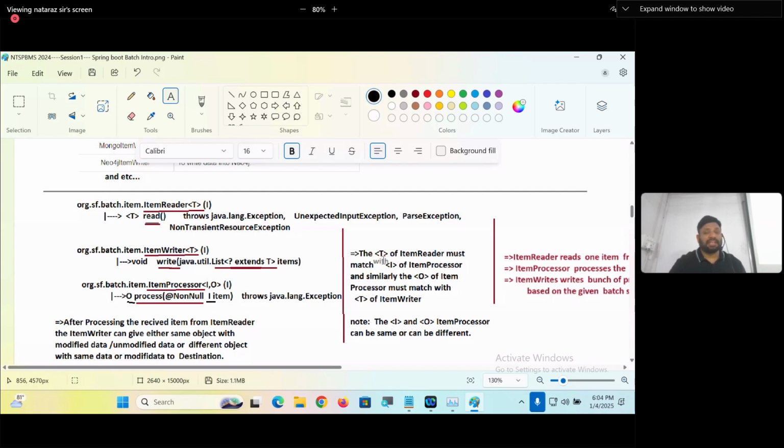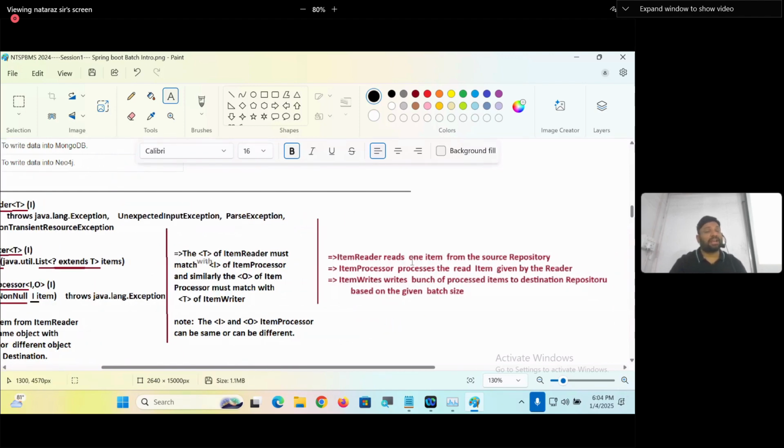The T element of item reader must match with what? I element of item processor. Similarly, O of the item processor must match with what? T of the item writer. The I and O of item processor can be same or can be different. Okay. Item reader reads one item at a time from source repository. Item processor processes the read item given by reader.